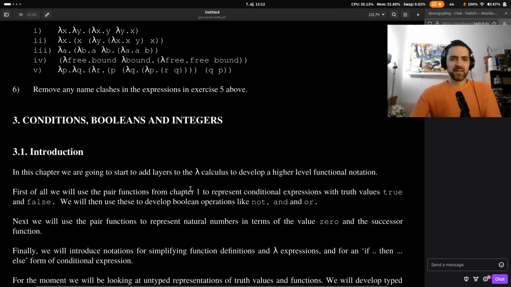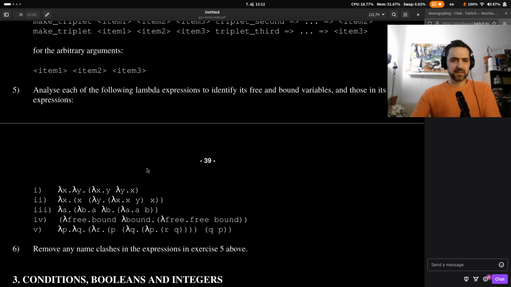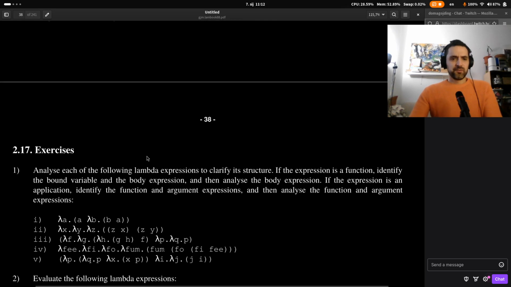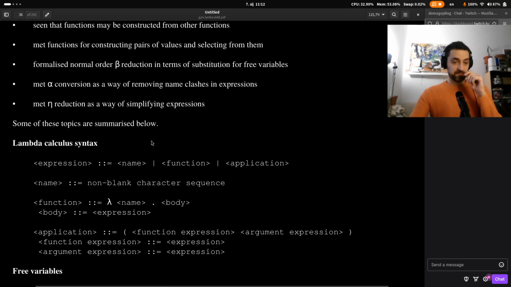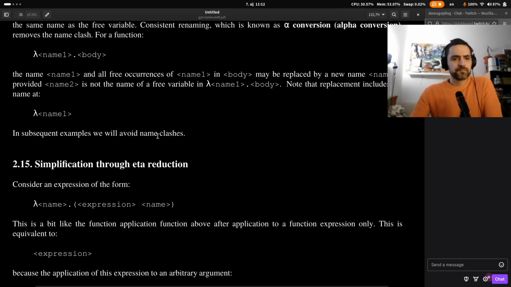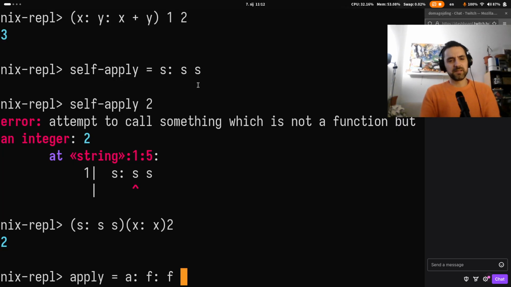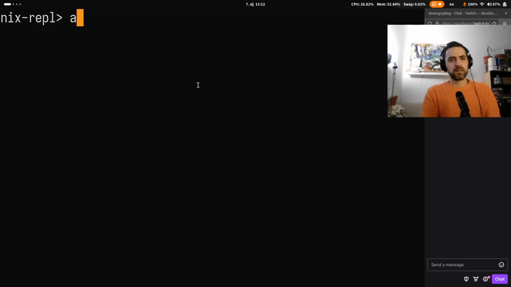Because I haven't been doing this for a couple of weeks, it's kind of slow. Apply. Look at this, function argument, function argument. Okay, so apply is function argument, f a.